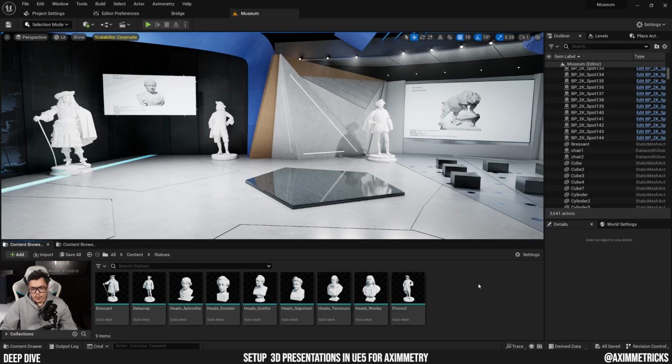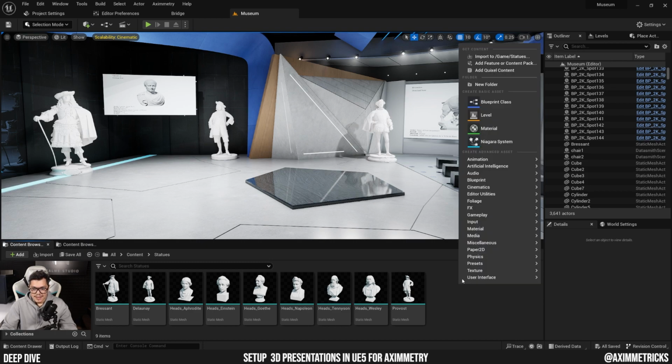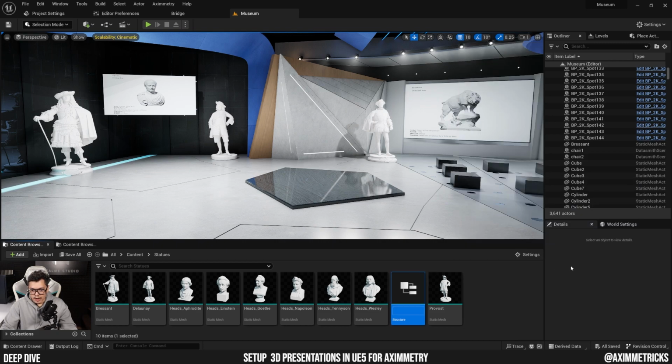All right, so I have my models ready. Now we can get started with constructing the blueprint. The first thing I need to do is to make a list, and that list will include all the static meshes that I want inside the presentation. That would be called a data table here in Unreal Engine. For me to create a data table, I need to first make a structure, or a struct. So right click, blueprint, and structure. I'm going to name it strct for struct, and underscore statues.